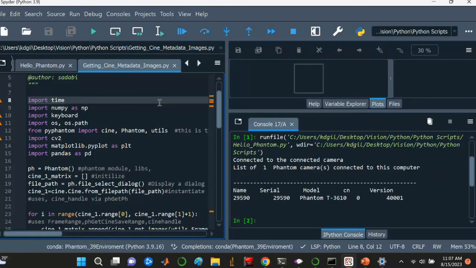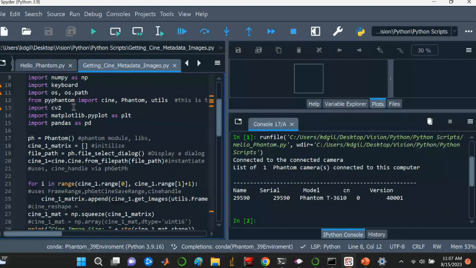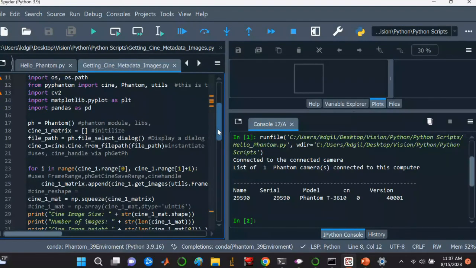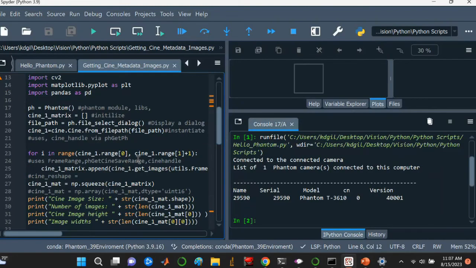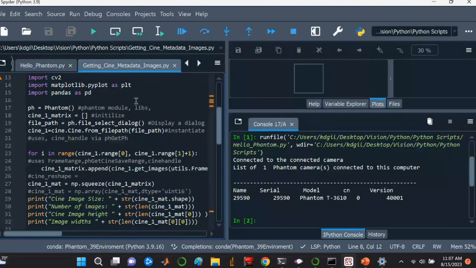So I'm going to initialize the Cine file and all of the frames within it in a huge list first, using this file select dialog. It allows you to select the Cine file using a dialog box, and then you can use the method from the Cine module to save your Cine file in this Cine variable.